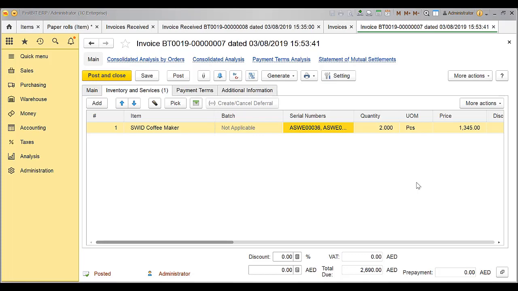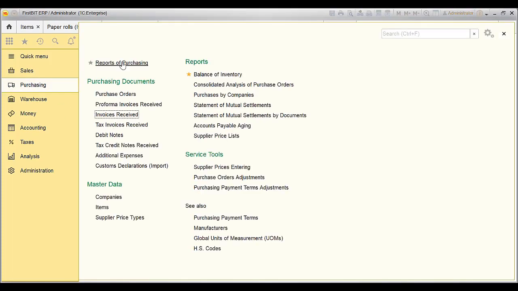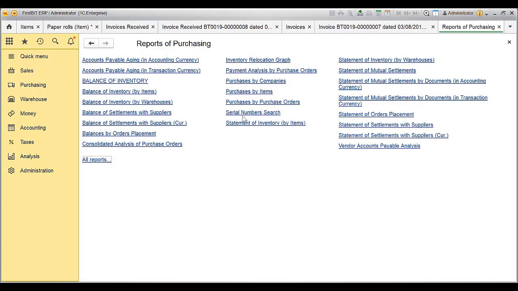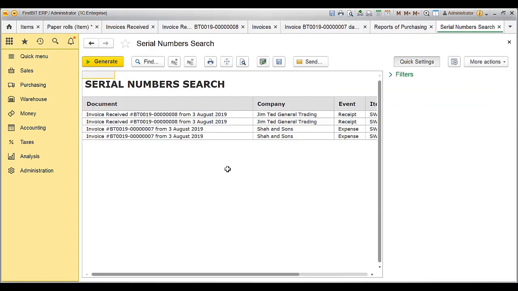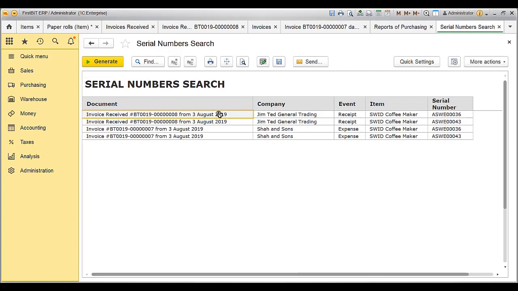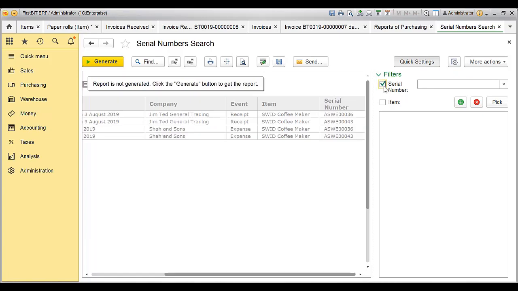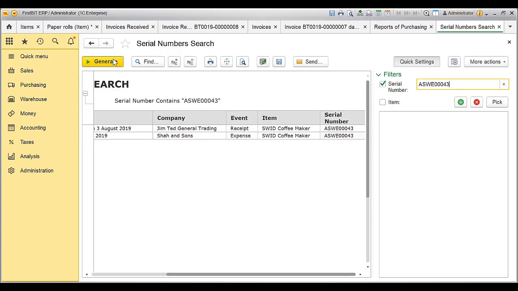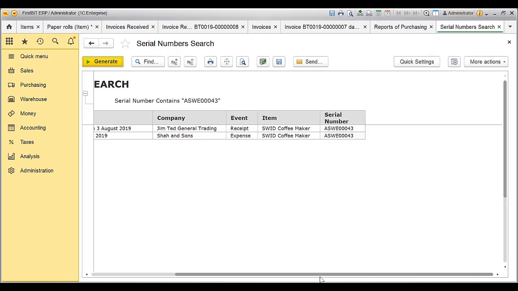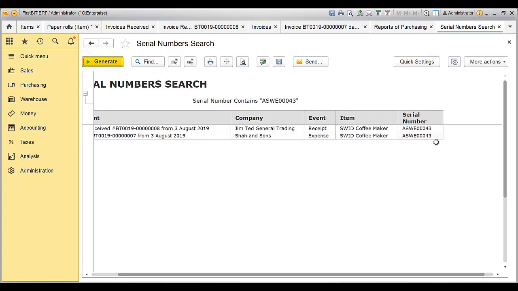Use serial number search report from purchasing, reports of purchasing. Open serial number search. In this report, you will find the list of transactions where the particular serial numbers have been used. You can also use filters from quick settings to get details of a particular serial number, like enable the option serial number, add the serial number, and generate. You will find all the list of transactions related to that serial number.